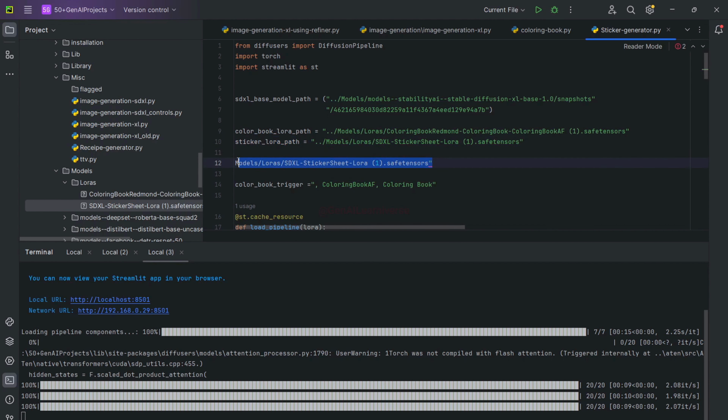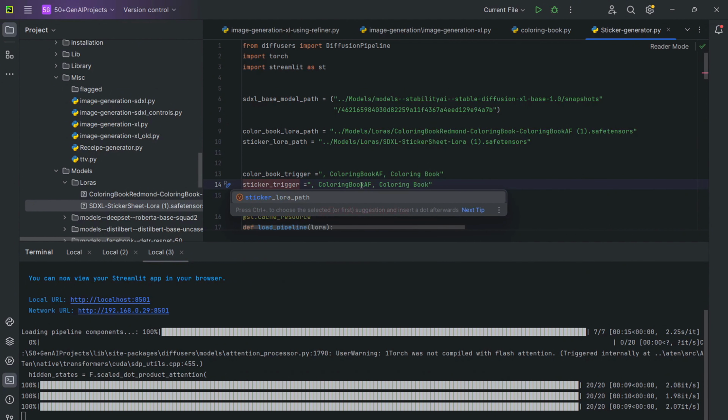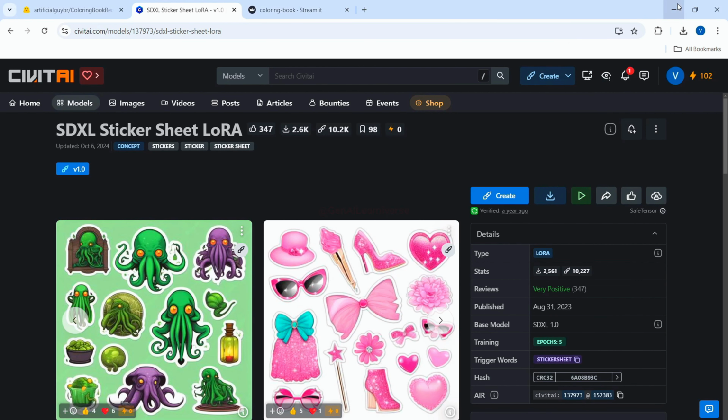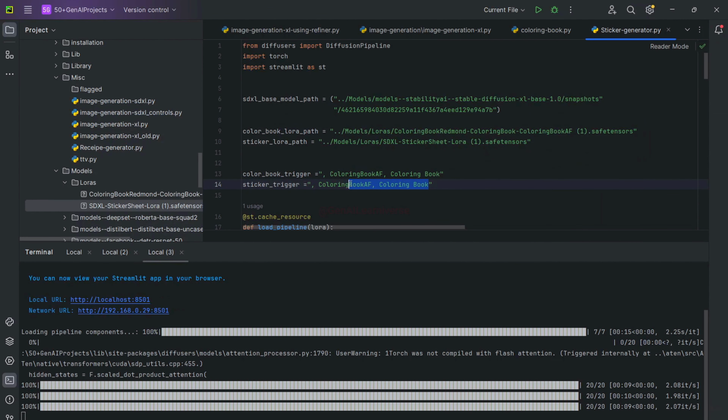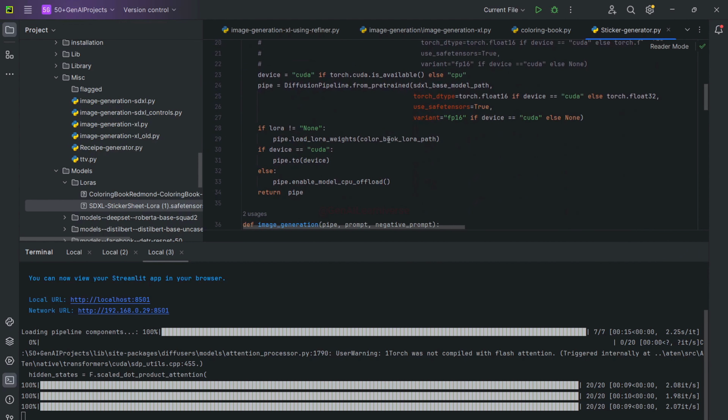Now what I need to do is I will have to have the trigger for sticker book, right? Sticker trigger. So I will be using sticker trigger is equal to, what was the trigger? Let's copy that. So it was this one. I will paste over here. Okay, so sticker trigger is also done. So my path has been copied. I have added my path. LoRa, the same thing will work.